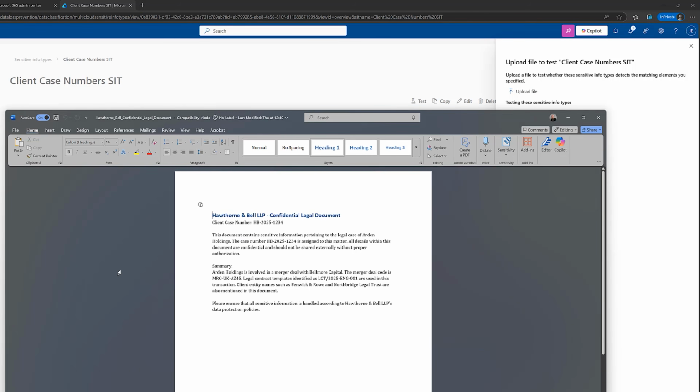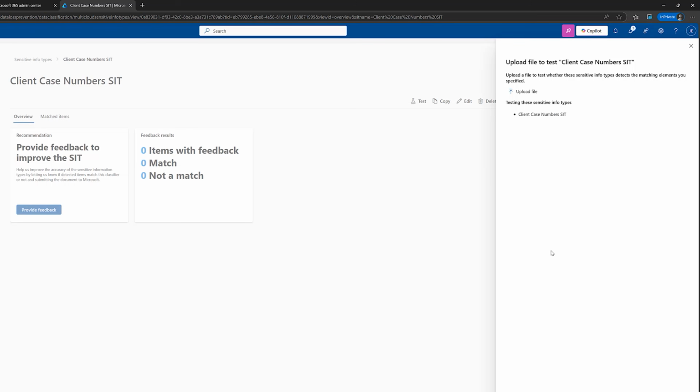Now, funny enough, look what I've got here. I've got a Word document from Hawthorne Bell, and it's a confidential legal document. You can see it's got things like "confidential" in it, but it's got one of these case numbers. Can you remember we created a regex for that? So it's got some things in there that I would think should be picked up now, because we've created this.